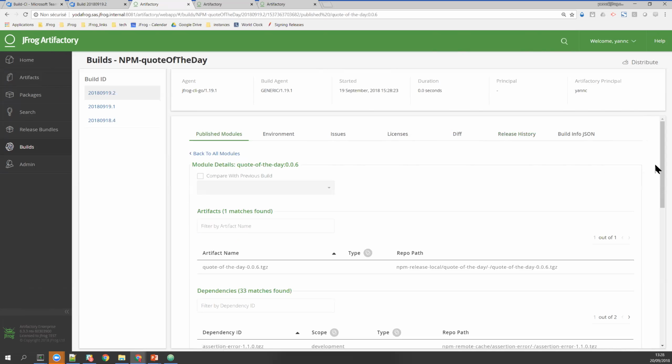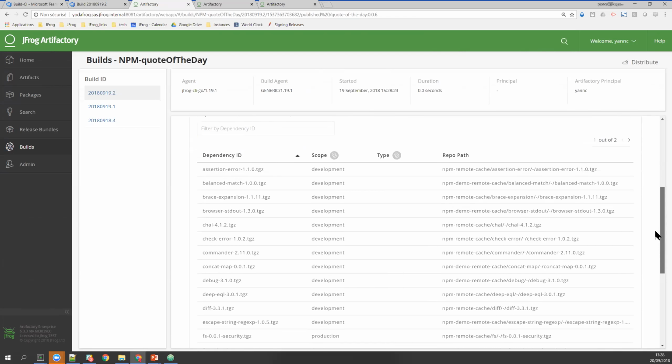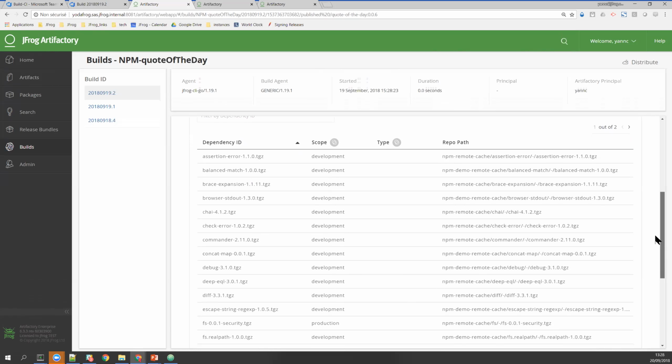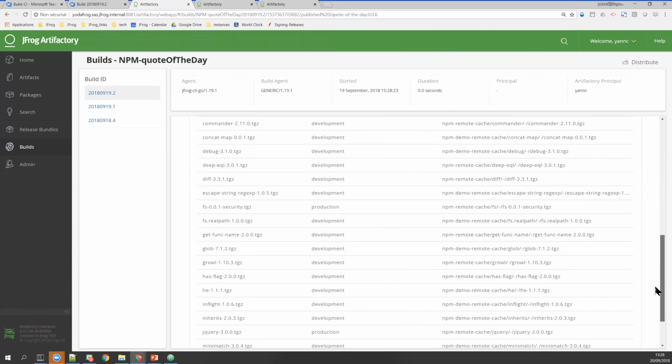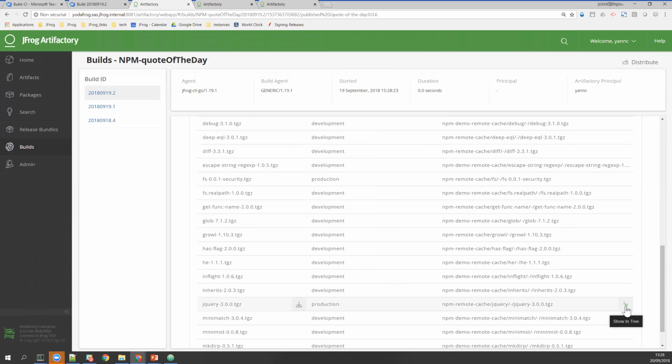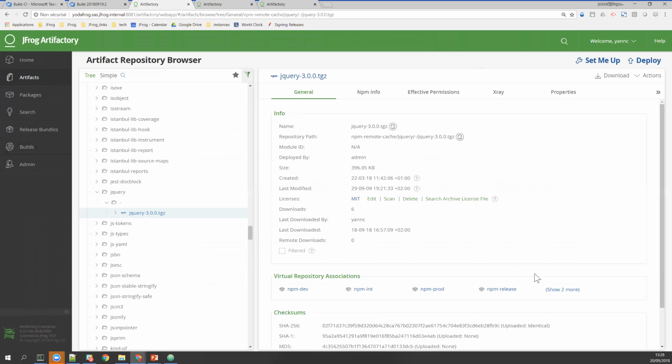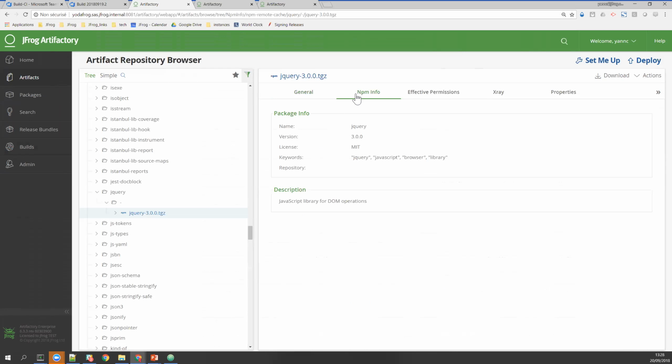So the last thing that I would like to show, because I talked about AQL to perform some kind of searches, is exactly what you can get. So let's take this jQuery npm package. By the way, I will show you that in the same way you have an npm info tab, which is displaying the metadata from the npm package, so the JSON inside the npm package.